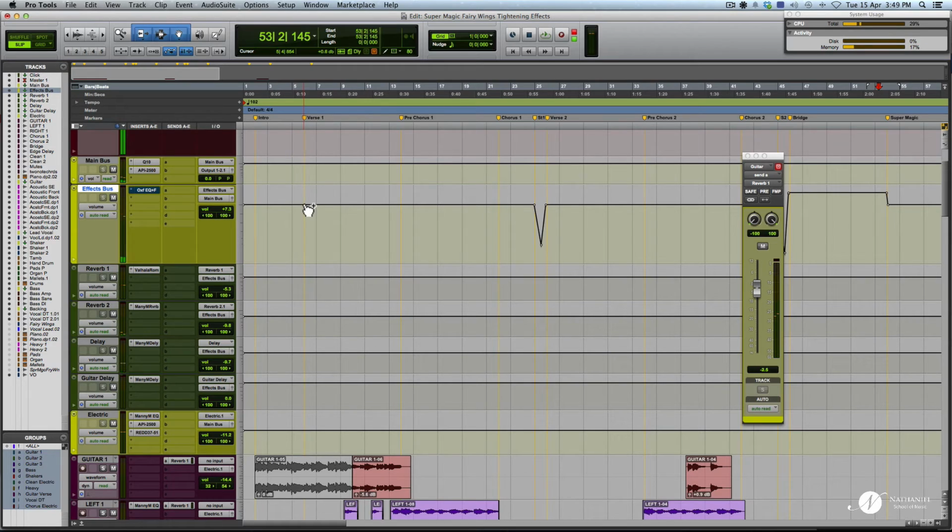Yeah, and you can use it in many ways. For instance, if you want to remove effects during the verse, bring it back in the pre-chorus, shouldn't sound too bad.